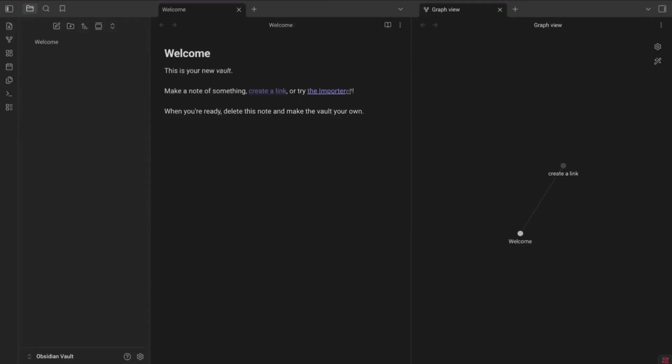In this video, I'm going to show you a step-by-step tutorial on how to sync Obsidian with Google Drive. If you're using Obsidian for note-taking and want to access your notes from multiple devices, syncing them with Google Drive is a great option. Obsidian stores all of your notes locally as simple markdown files, which means they can easily be synced through cloud storage services like Google Drive.